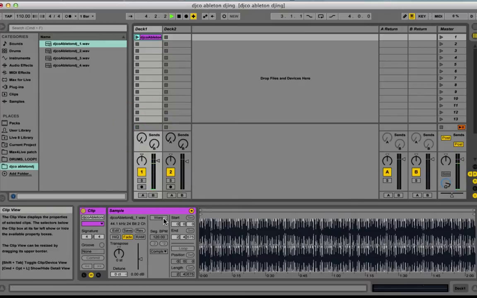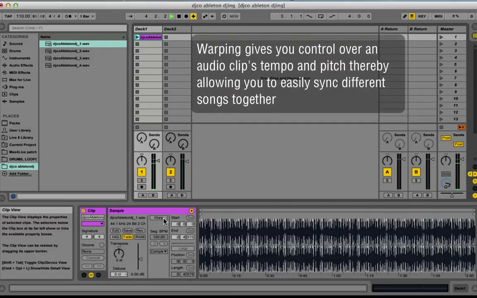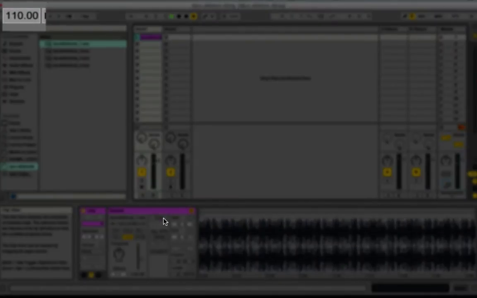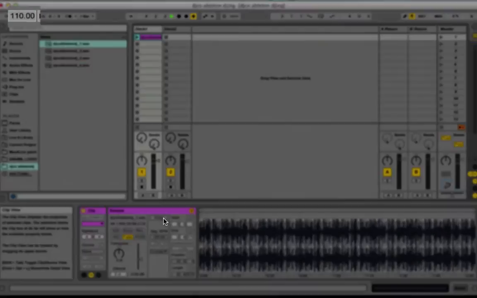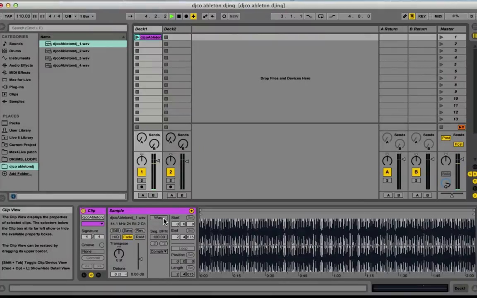Once that's loaded and you can hear it, the next thing you want to do is warp the track. What warping does is beat map or beat grid the track out and allow you to play it at whatever the master global tempo is. As you can see right here, it's set at 110. So once a clip is warped properly, it'll play at whatever the global tempo is set at.